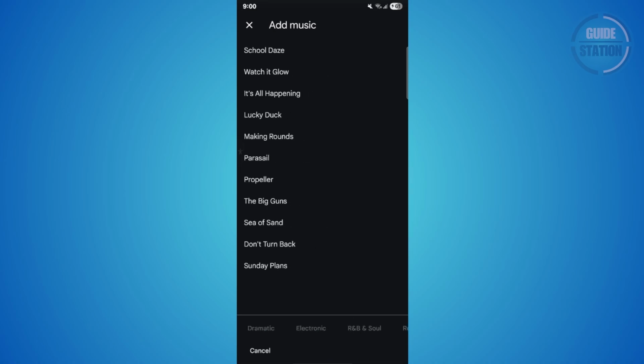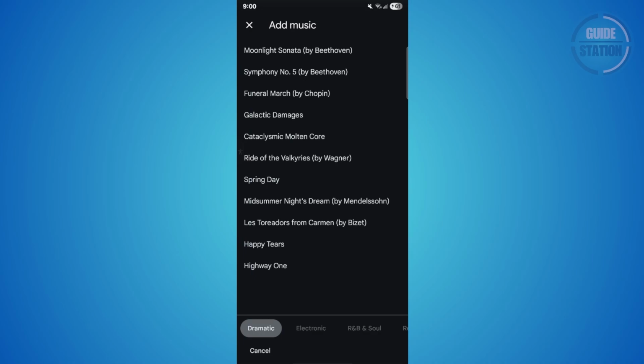For example, let's go ahead and choose from dramatic, Galactic Damages. Once you're happy with this, you can go ahead and click choose, save.